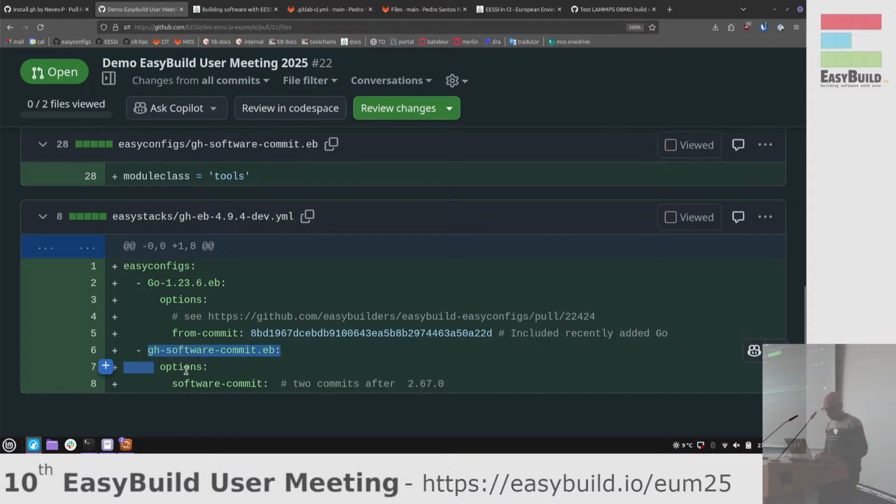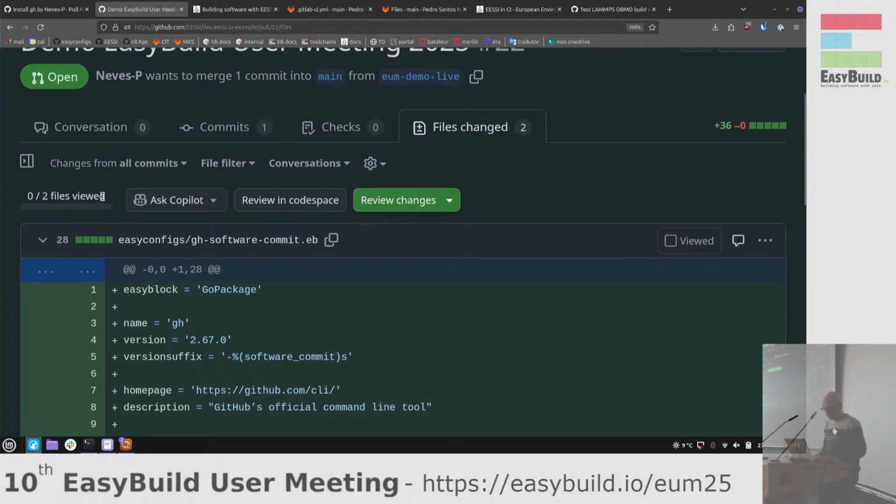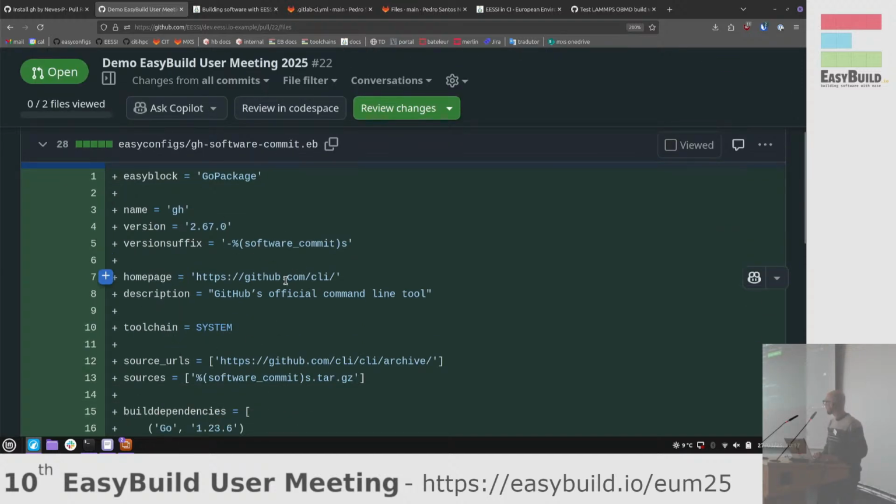And then you say, well, okay, I want to install this GH from a software commit easy config, and I will need to give it a commit hash, which is what I'll put here. Now, if you look at how this easy config file looks, it looks like any basic easy config file. By convention, we add the software commit hash to the version suffix so that we can keep track and make sure that we can load the correct module. And then we just have to make sure that we include the templates so that we can pull the right thing from where it should come.